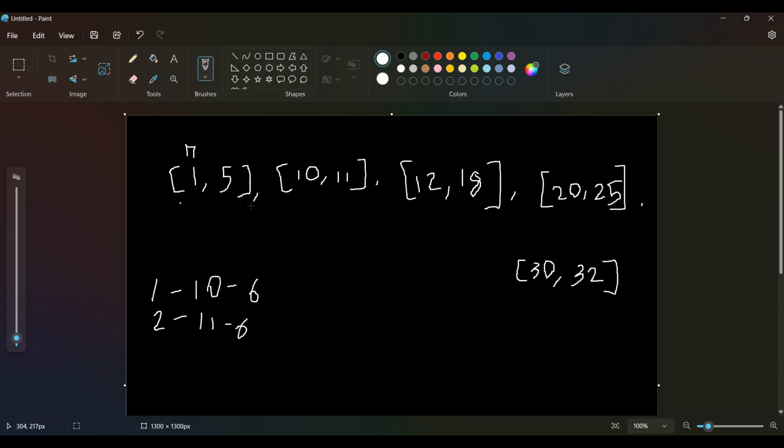Because the gap between 5 to 10 will be the same whether you keep the carpet at 1, 2, 3, 4, or 5, right? So one thing which we got from here is that we'll keep the carpet only at the starting position of that particular range. So I'll keep the carpet at 1, 10, 12, 20, and 30.